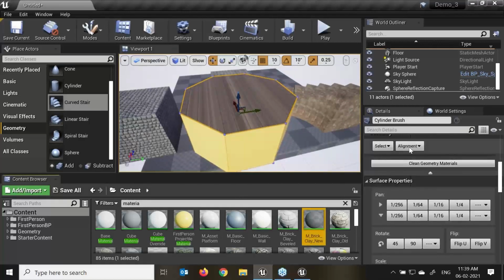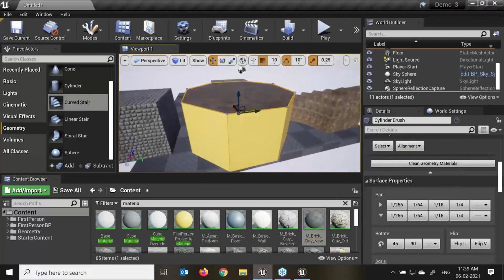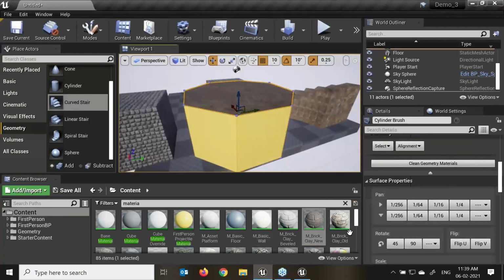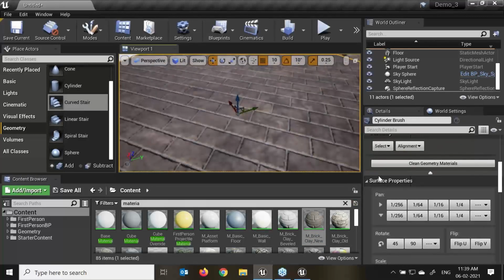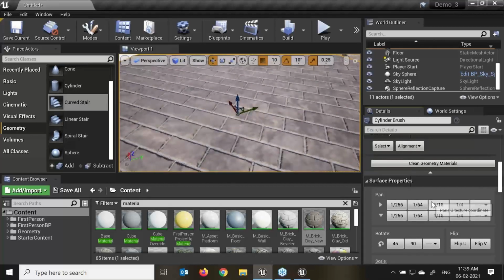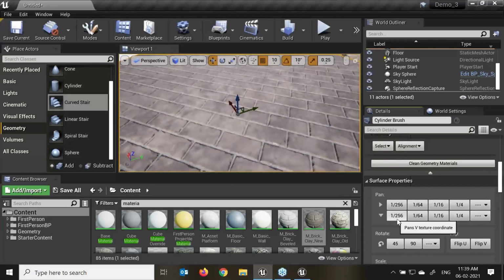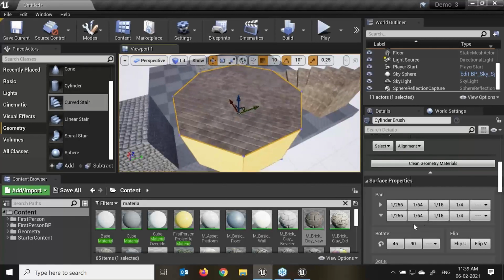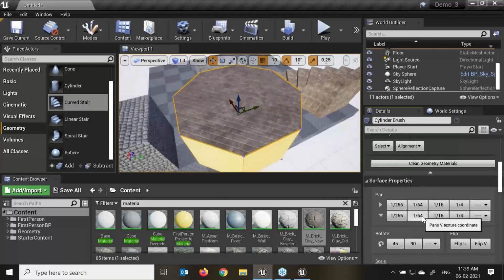Right? So this is very useful when we are doing individual materials. Here we are not making the ID. Just below that we have the surface property. If I click on this, plan 256, correct, and say 164, this is the movement, UV textures movement.